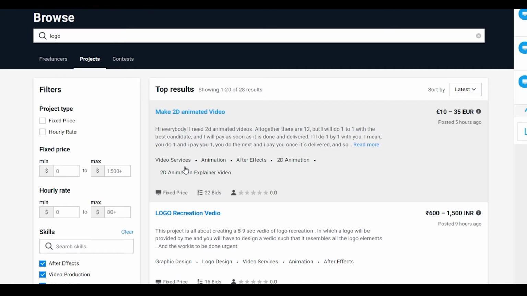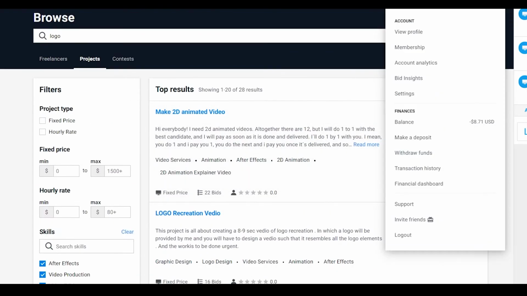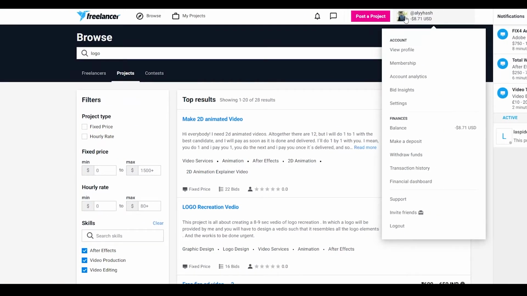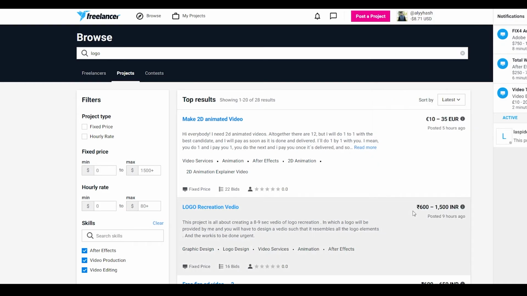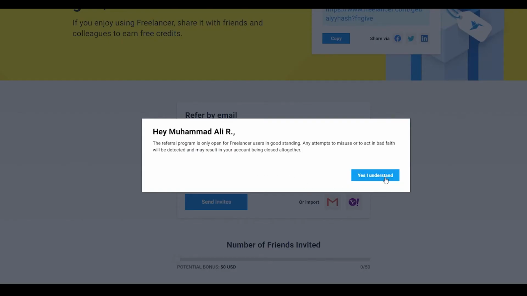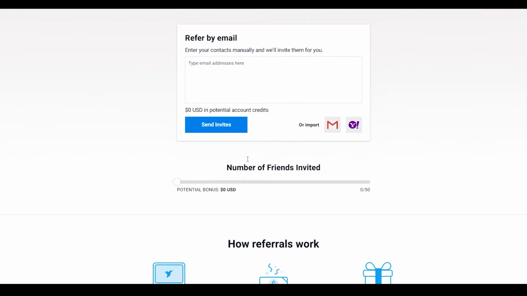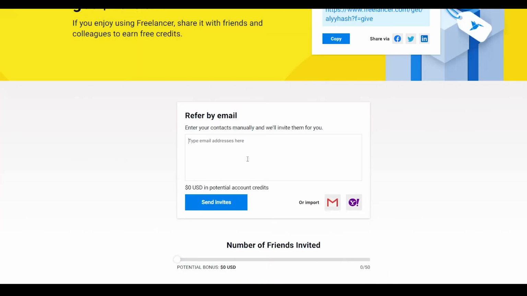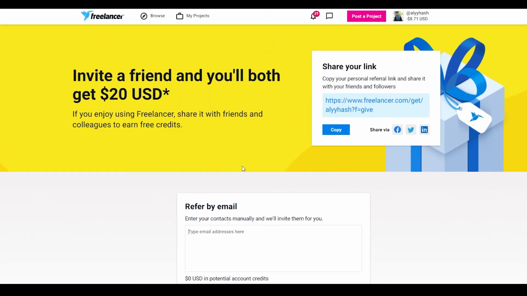So guys, that is basically how you can make money on Freelancer. There are also ways that you can make money in passive income, and that is basically through their referral programs. So simply click on your profile picture and click on invite friends. After that, from over here, simply invite your friends via email. Now if you do this, and when they sign up, you will get a commission for your life in the form of passive income into your account.